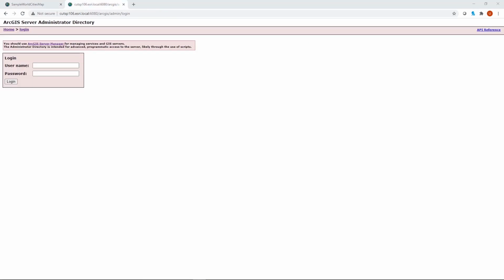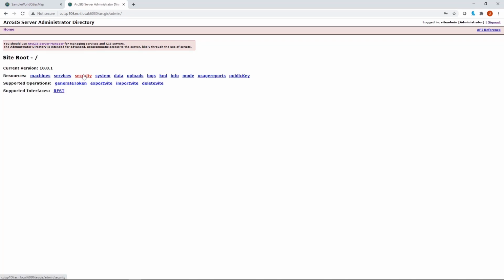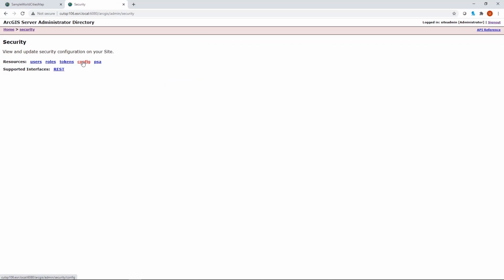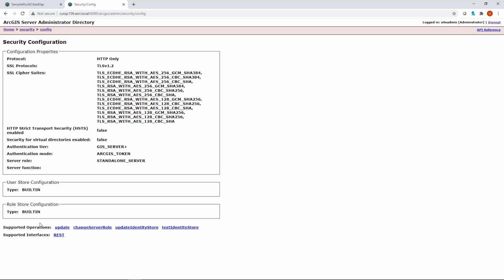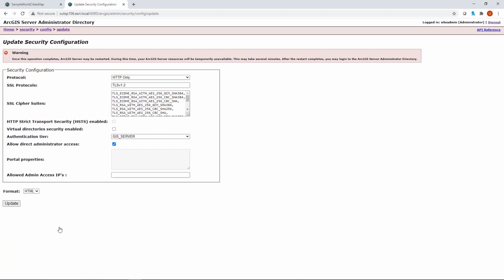To enable HTTPS in ArcGIS server itself, this change must be made through the ArcGIS server administration directory. Please log in to server admin. Once we're logged in, we'll go through security, configuration for security, and then update under supported operations. Under protocol, we will change from HTTP only to HTTPS only. You have the option to use either HTTPS only or HTTP and HTTPS. However, the security best practice would be to use HTTPS only.